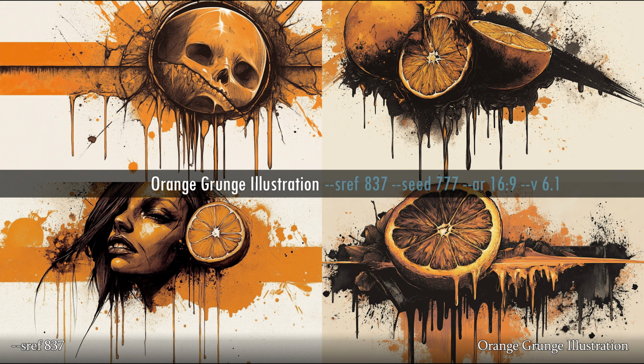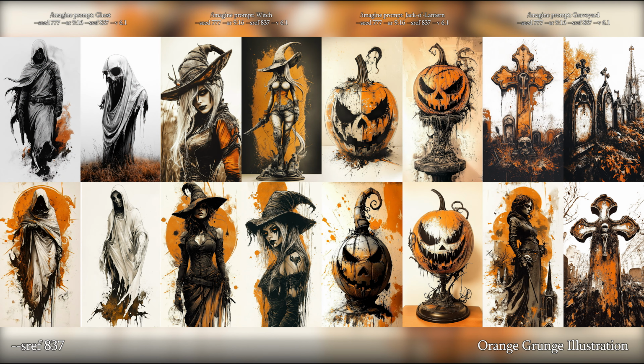837. Orange Grunge Illustration. Orange and black are the Halloween colors, so why not? Also, this had skulls. But I absolutely love this style. It's not cute, it's slightly on the more horrific style. But the graphics look so good, almost like a tattoo or a t-shirt design.